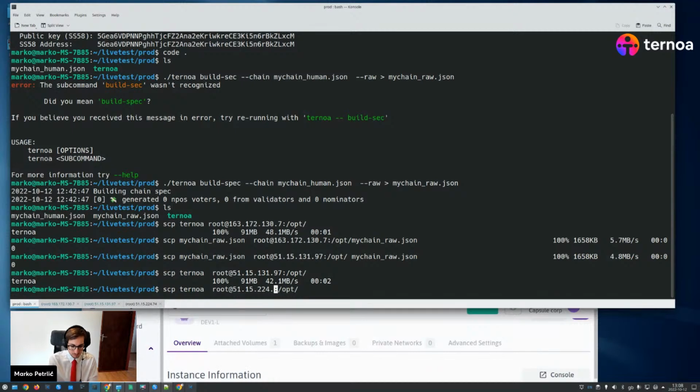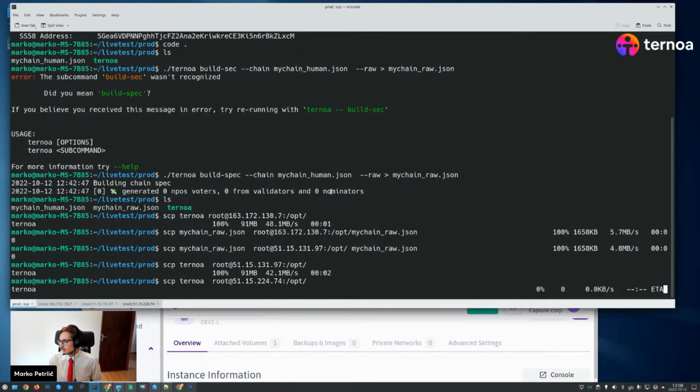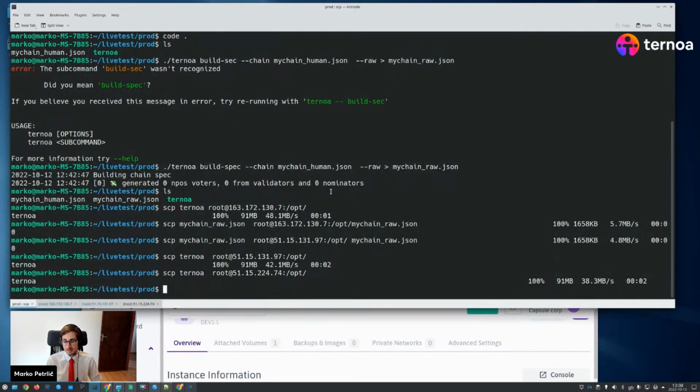51.15.224. So yeah, I think Leo, you asked, you can have as many as you want. Now imagine that you have 50 boot nodes and you need to set up all of them. I mean, you can do some magic, but it can take a while. That's why you want, at the beginning, the minimum amount of nodes, and then add it later through the UI or by just the normal way. But okay, so we have transferred Ternoa, the binary.